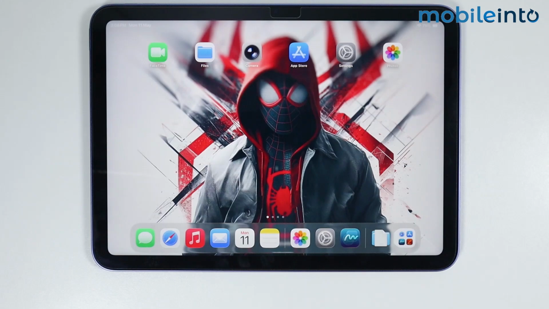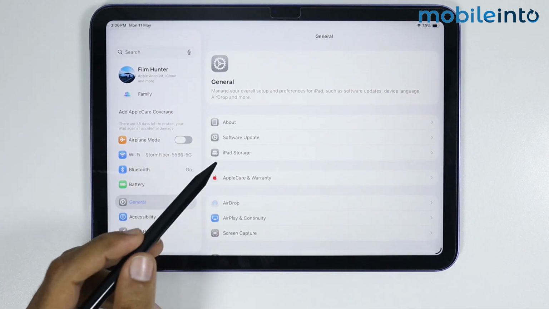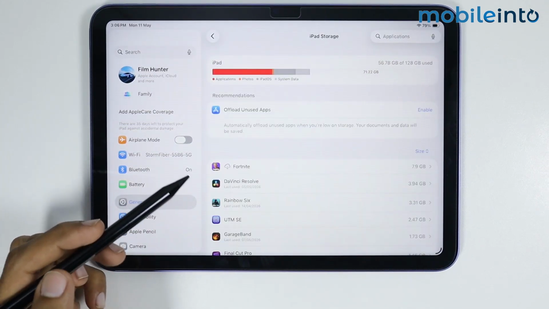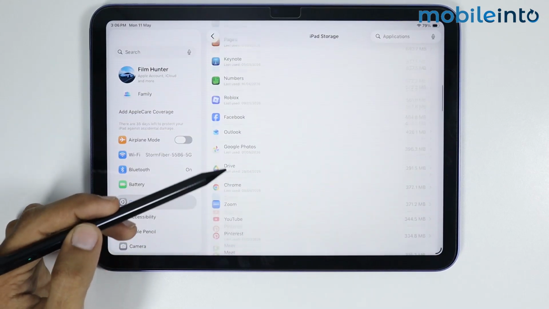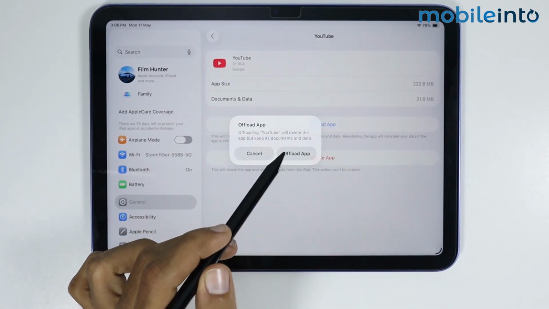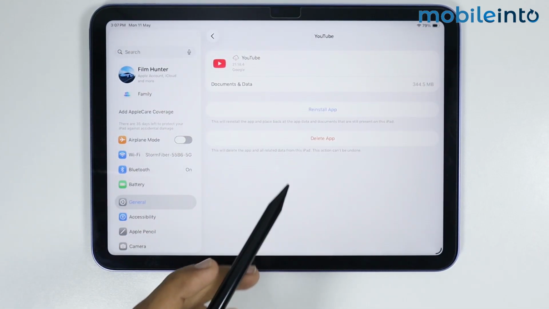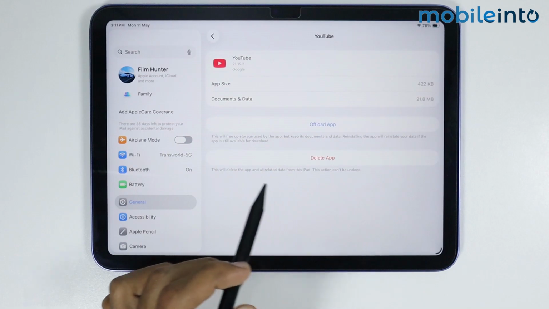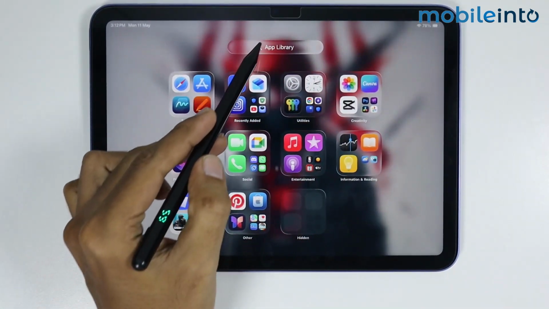If your issue is still not fixed, then just go to settings, and under settings, just tap on general. Under the general settings, just tap on iPad storage, and over here just look for the YouTube app. As you can see, this is the YouTube app, so just tap on it and select offload app. Now just select offload. Now after you offload the YouTube app, then just select reinstall. And after you reinstall the YouTube app, then just check if your issue has been fixed or not.